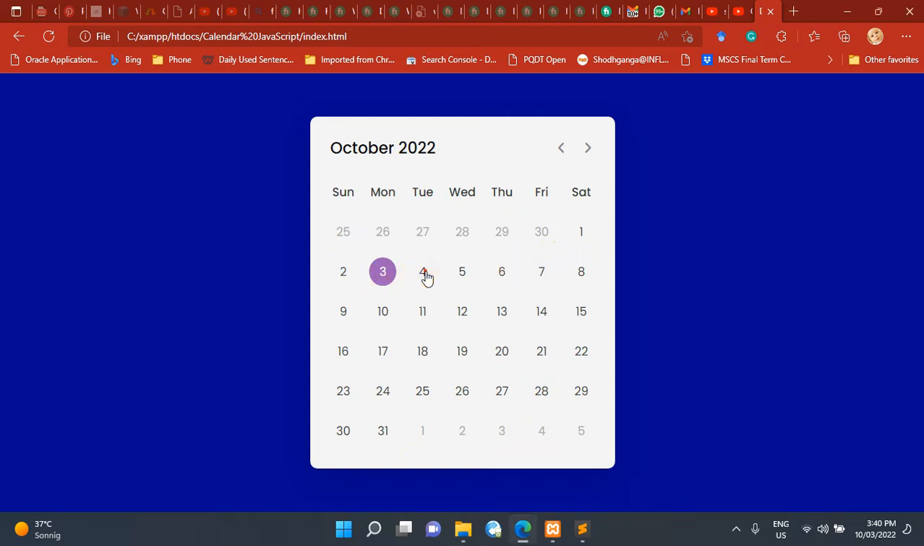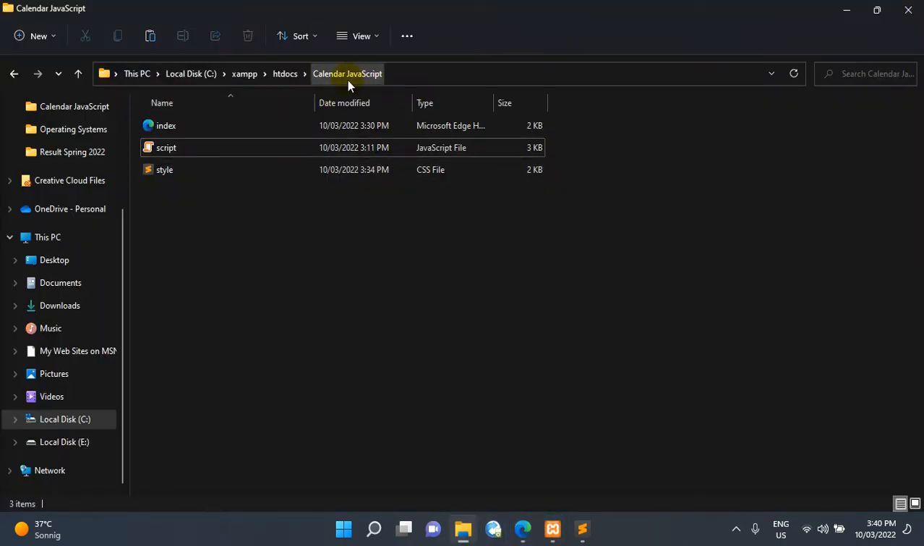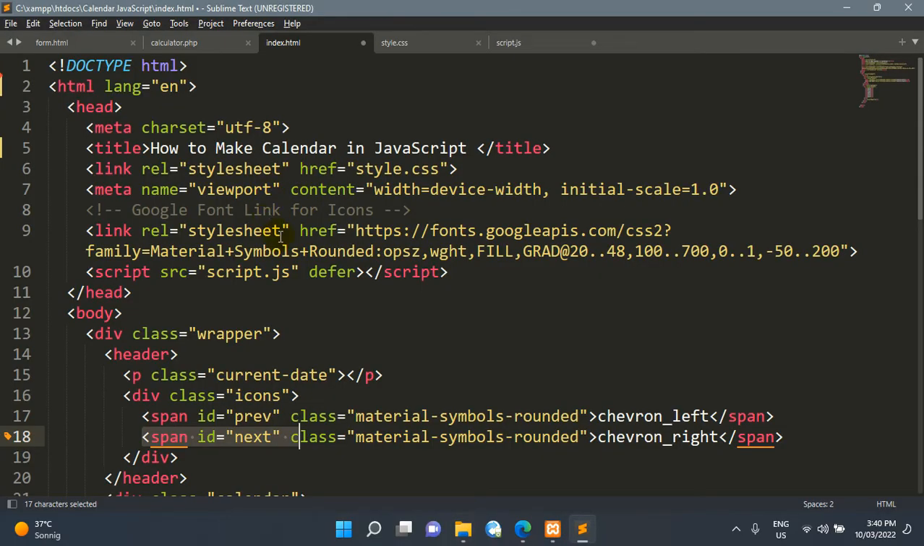Assalamu alaikum. In this video, we will see how to make a simple calendar application using HTML and JavaScript. As you can see, this is the demo of the application. Simply install XAMPP server, then create a folder called calendar JavaScript. In this folder, create an HTML file and add the following code.